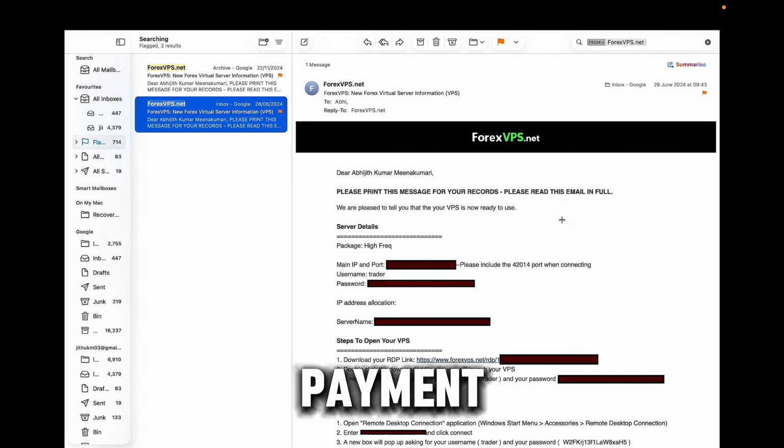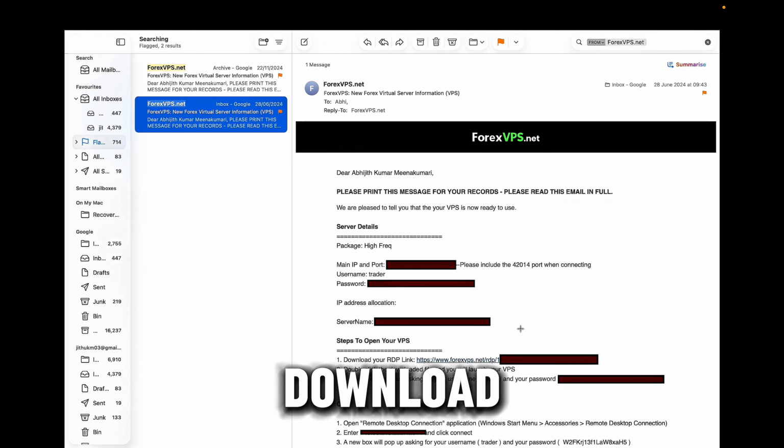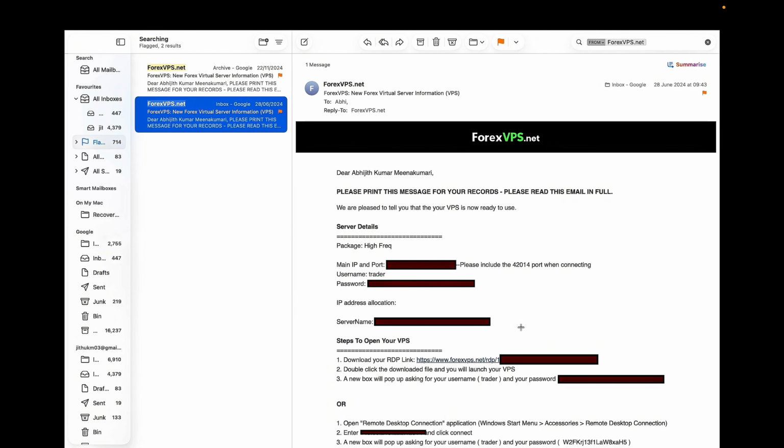After you have done the payment for Forex VPS, you will be receiving a mail like this, which will contain the username and password of your RDP. Also, you will have a download link of RDP here, from which you can download the RDP. That is the remote desktop. Apart from that, in the video description, there will be all the tools, including the RDP, so that you can click that and download RDP.